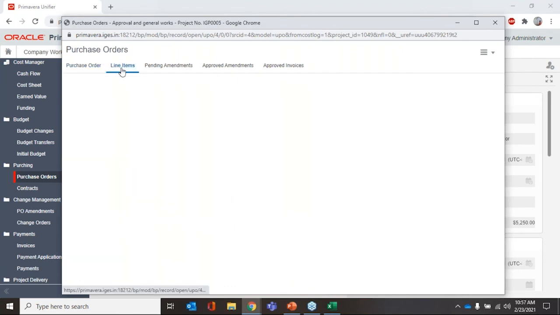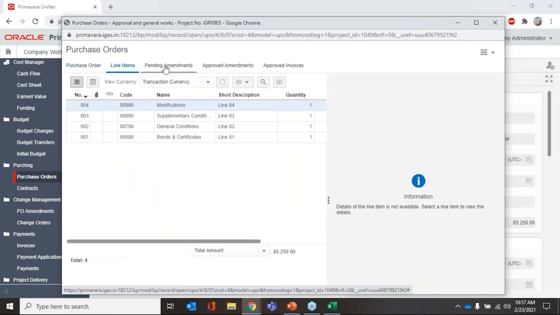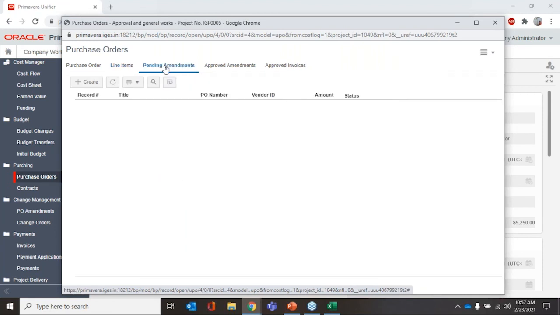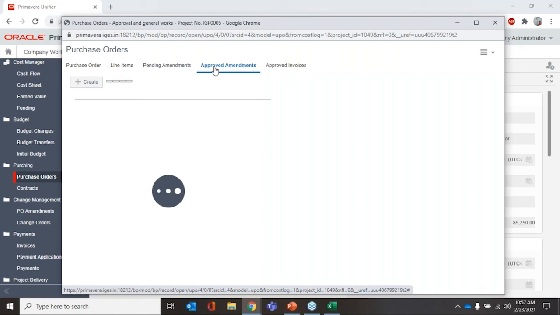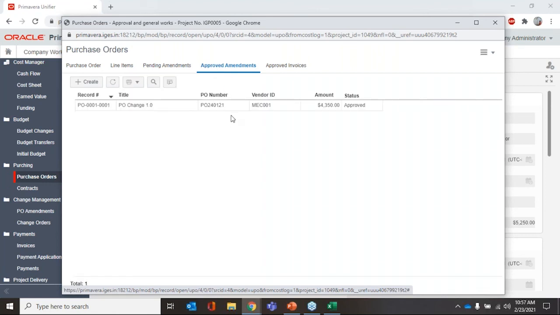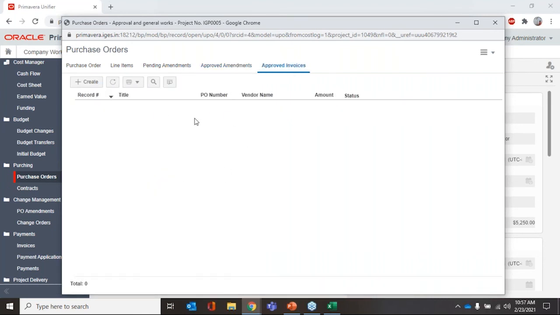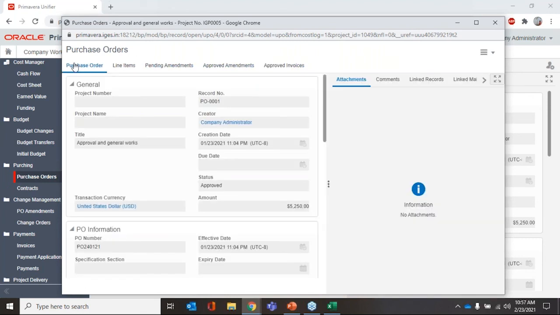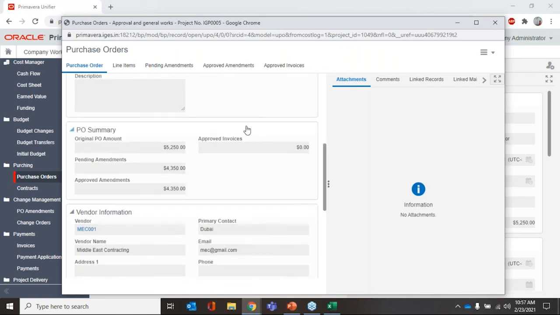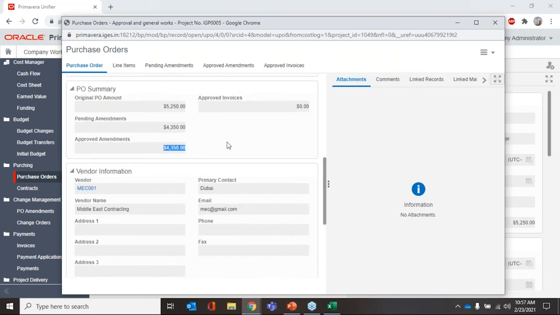and see what are the line items in that PO, and if there are any pending amendments against that PO, I can see. When I see the approved amendments, I can see how much of the PO amendments are approved, and if there are any invoices, I can see invoices from here, or I can create invoices directly from this page itself. So all the related changes, you can see the original amount of the PO, the pending amendments, the changed amendments, right? So we can also add the current PO value and see the total PO cost, right?